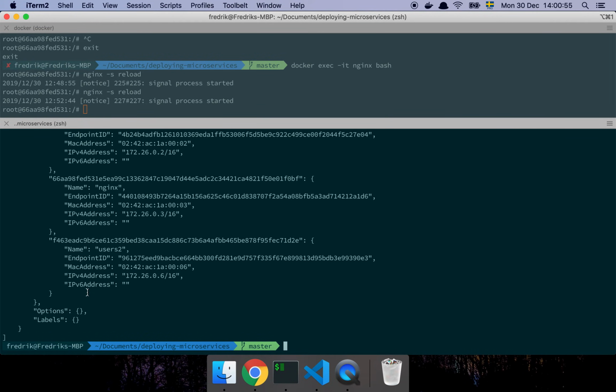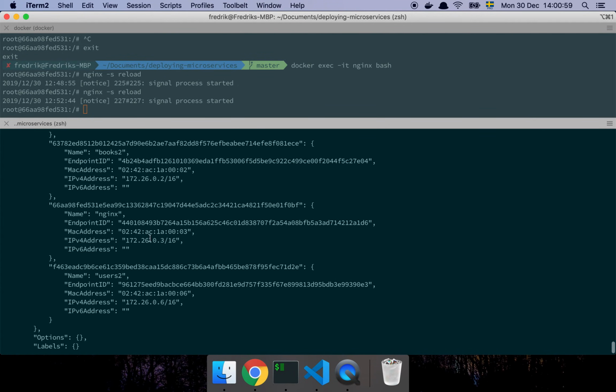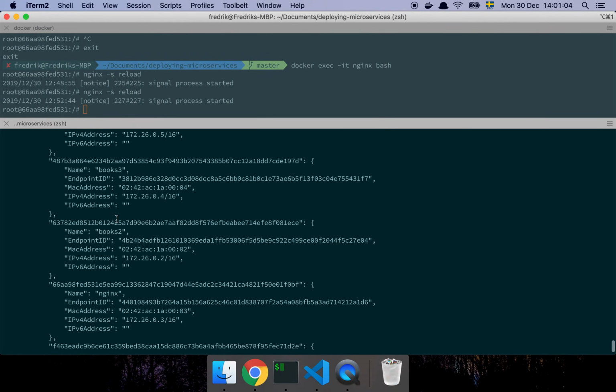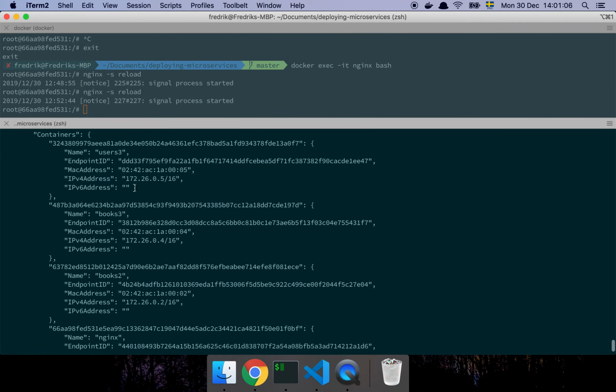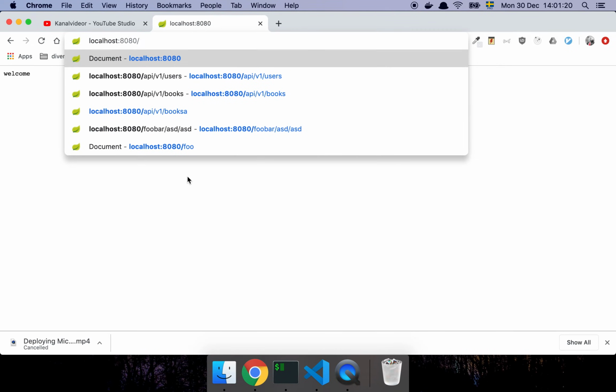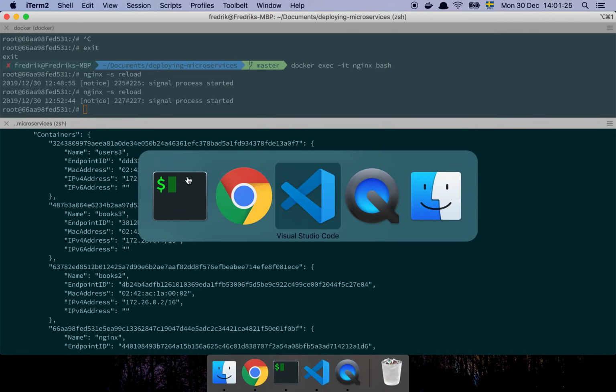Like so. Now you'll see here that users 2 is running on this IP address, and Nginx is on this IP address, and then we have books 2 that is on this, and books 3 is on this, and then we have users 3 which is on this, which is all great, right? So now they're all running in the same environment, but I'm still safe. Nothing has changed because Nginx is still doing its thing. It's still just pointing to those IP addresses. You'll see that it's still on version 1.